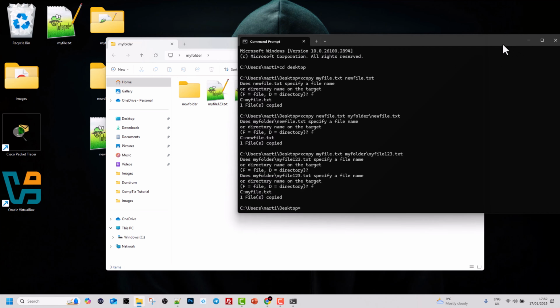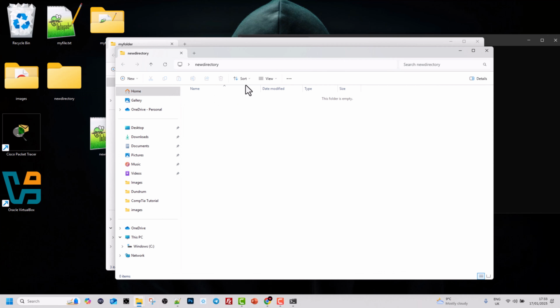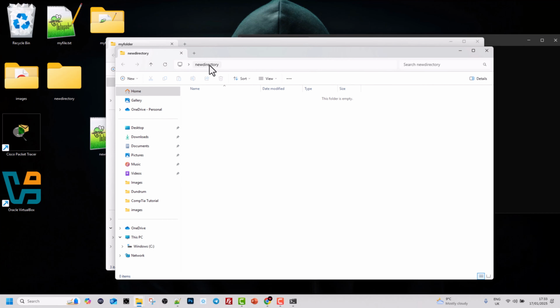So as you can see, we can do exactly the same as with the copy command, and in a similar way. Now let's copy all files from my folder into another directory. I have another folder on my desktop which is empty, called new directory. If I open it up, you can see that this is absolutely empty, and now from my folder I will copy all these files to this new directory.